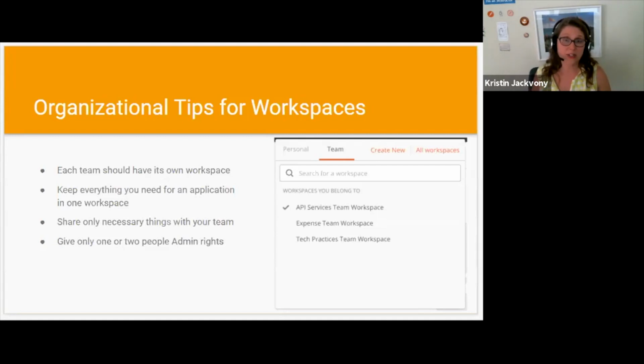Share only necessary things with your team. This is so the workspace doesn't get all jumbled up with all of your stuff. If you have some testing that you want to do, like on a Jira story or something like that, that probably nobody else needs to see, you can keep that in your personal workspace, and that keeps your team workspace uncluttered.